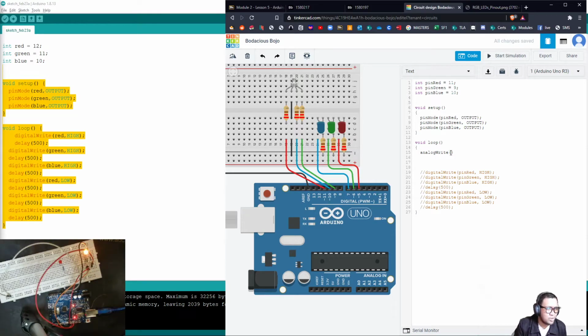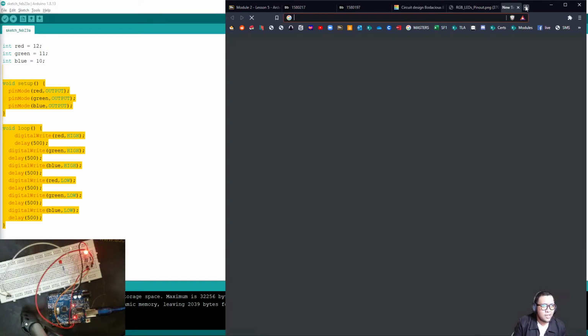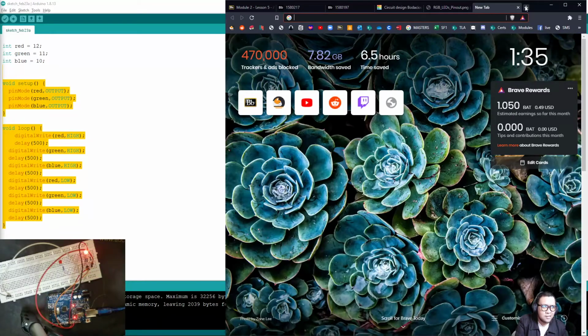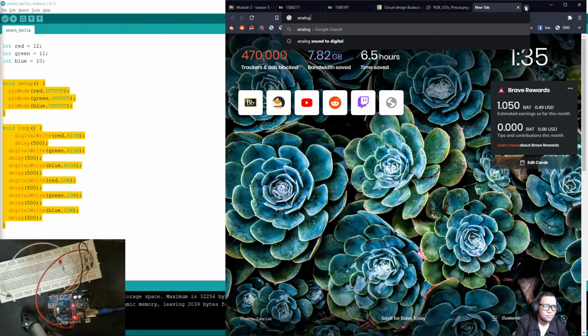So the main difference with analog write is that analog write actually allows you to create values that are in between high and low. So you can simulate fading effects using this. If you have an RGB mouse that is fading in and out, it is actually using the analog write signal. So for those of you not familiar with the syntax of analog write, let me show this to you.